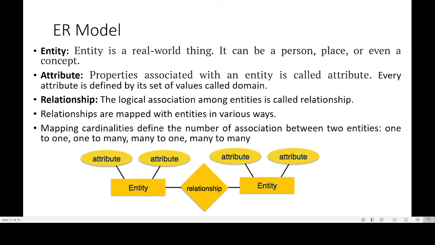Now every attribute is defined by a set of its values called a domain. For example, when I am talking about roll number, it can take only numerical values. So it will be the domain which this belongs to. The set of values that a particular attribute can take is defined as domain. It won't be taking alphabets, it will be taking only numerical values. Similarly, other attributes will have their own set of values, which is called the domain. So every attribute will have a domain.